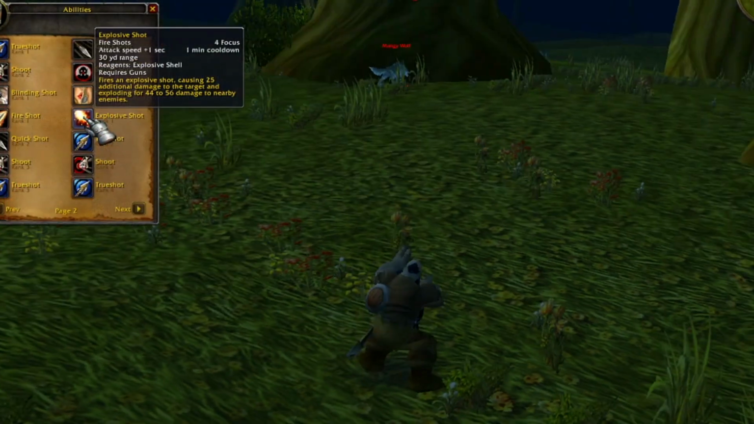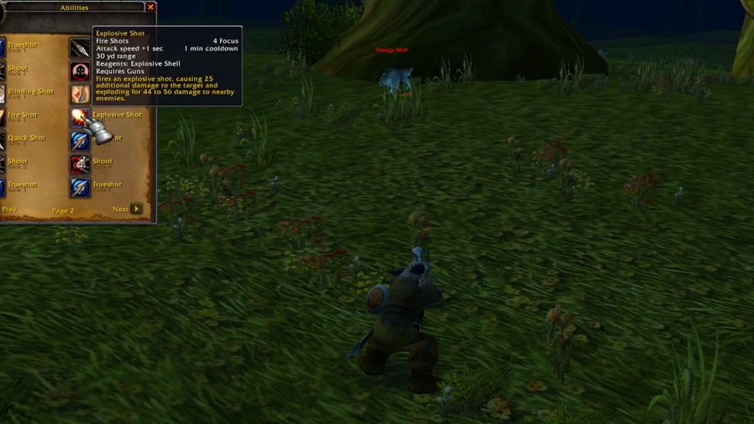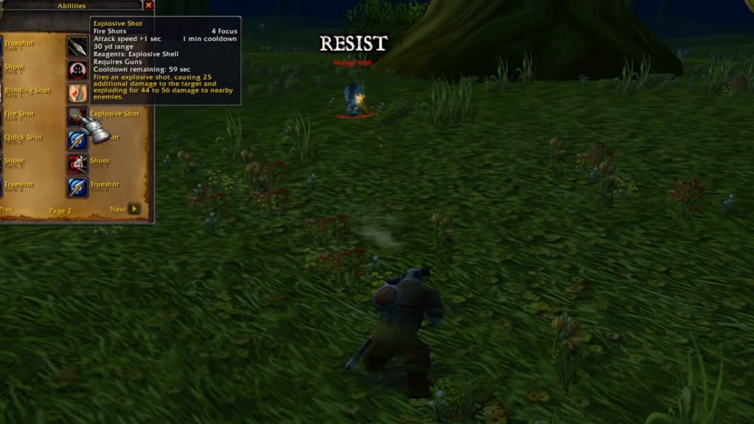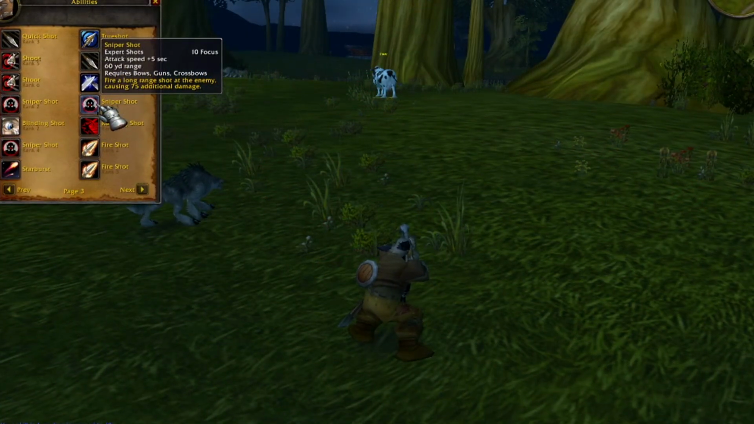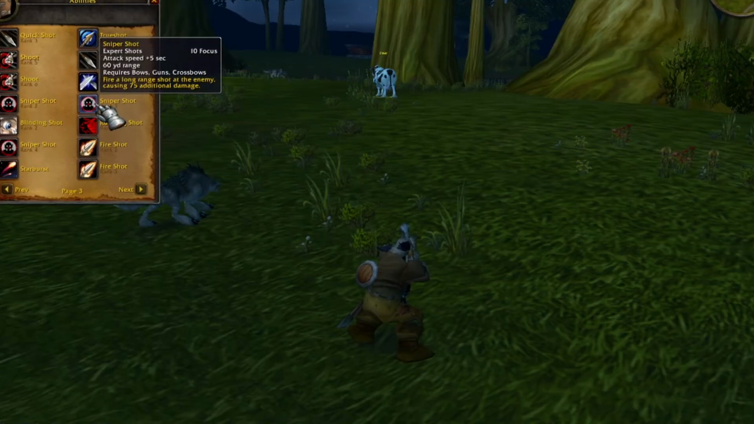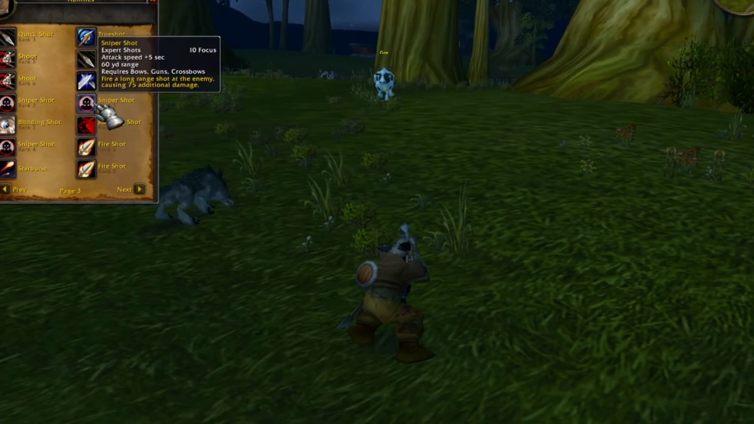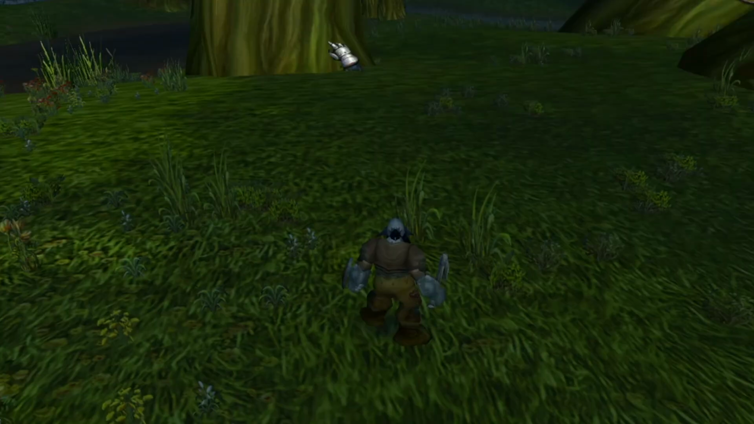Explosive Shot, which we saw in Wrath eventually, was in the alpha as well. This also did some AoE damage, and Sniper Shot added a whopping 5-second cast time to your weapon for some heavy damage, similar to Aimed Shot. Running Shot could be cast on the move.